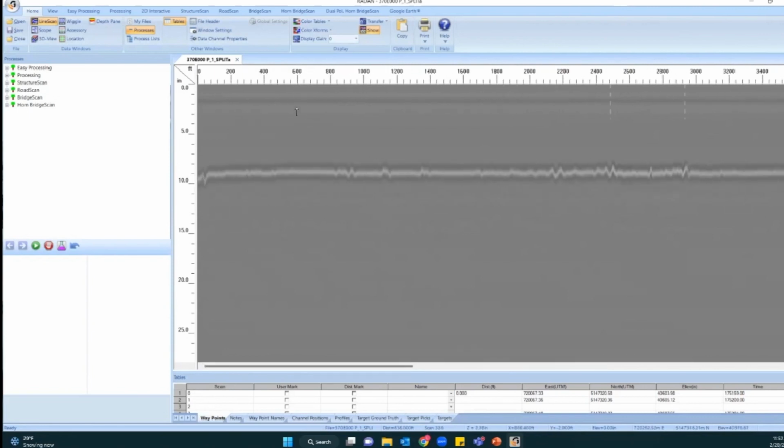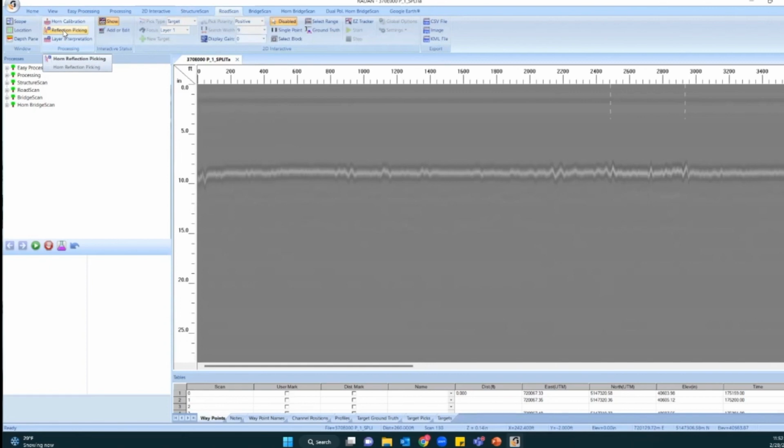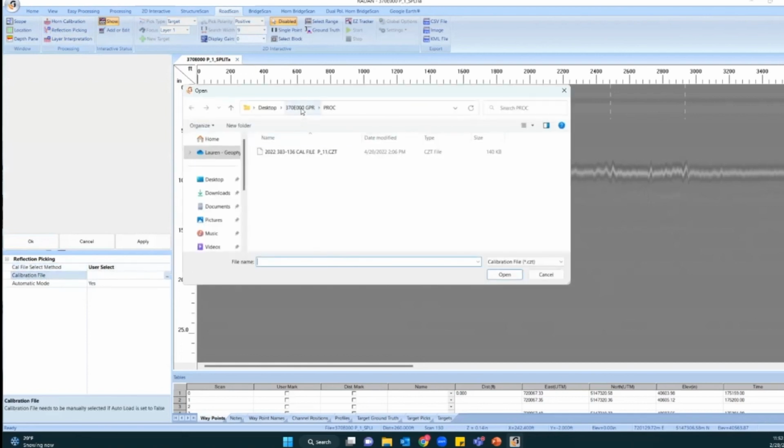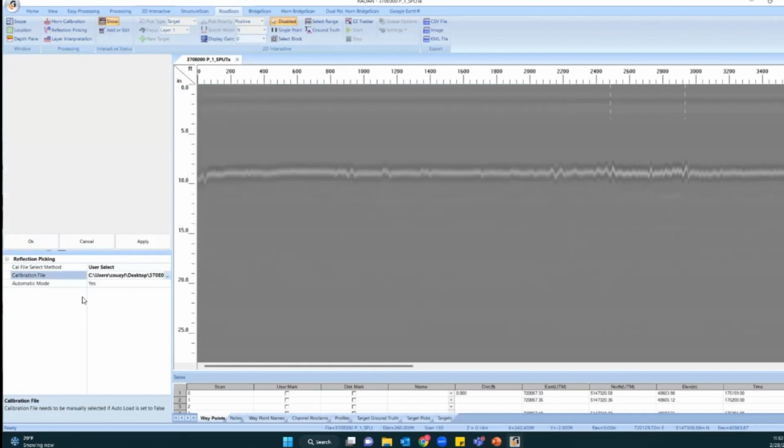So I'm going to go through the same process. In this data set, I have the calibration file already created in my folder, so I don't need to go through turning the metal plate calibration file into my CZT. So I'm just going to go to RoadScan. This step is already done. I already have that CZT in my folder, so I'm going to go straight to reflection picking. I'm going to change this to user select again, and then find my cal file, which I know I'm in the right folder, and it's in my proc folder, and here it is here. So I'm going to open that and then hit OK.